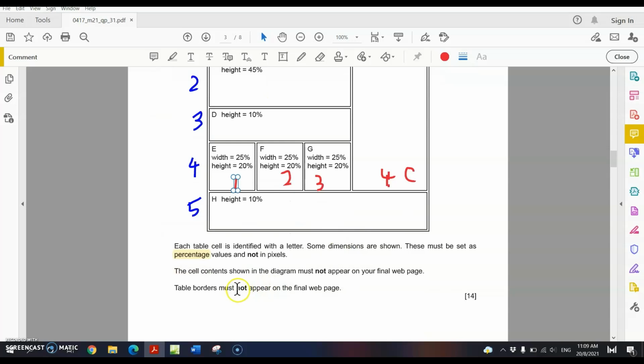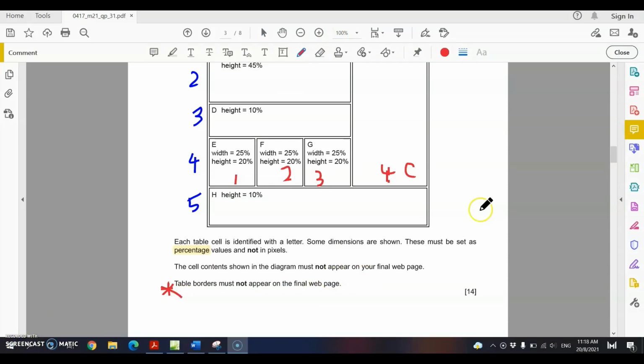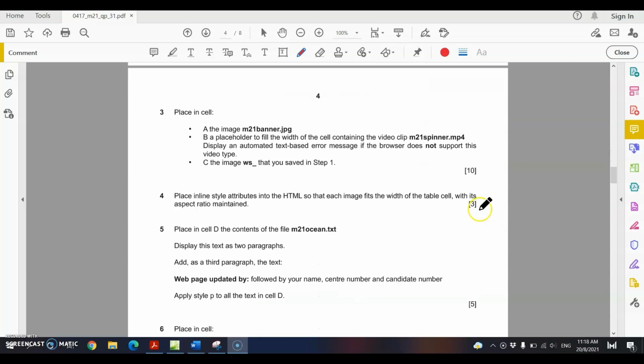And it also mentioned that the table's cells are identified with letters, but all these letters won't show in your outcome. And one more thing is the table border must not appear in the final web page. So this one we just mark here, we will do it in our style sheets. So we continue to the next question, question 3.